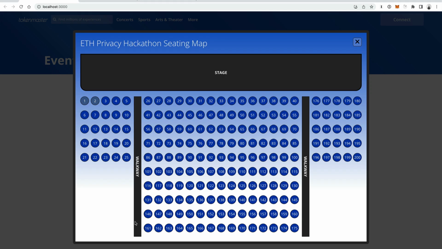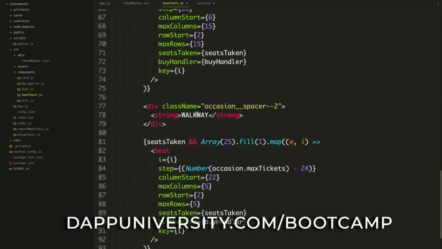Then we have walkway, which is the delineation. Basically, we've got 25 seats over here, 175 minus 25, so 150 seats here, and then another 25 seats here. So a walkway, and then walkway.